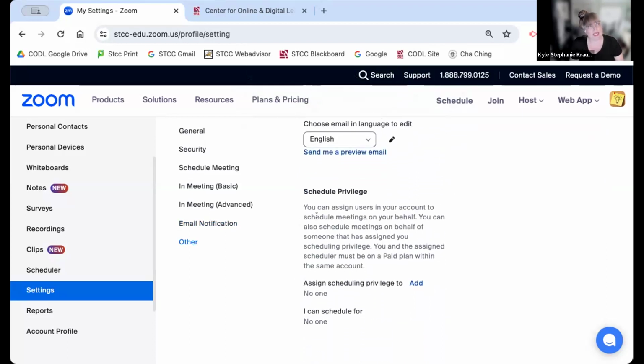And then also, if for some reason you need another individual to have the ability to schedule for you and use your account privileges, you do have the ability to let someone else assign scheduling privileges. Not so much important for faculty, but if you're a program director or a dean, this might be a feature you want, where someone setting up a meeting does so on behalf of you. It's just to let you know that that's an option.